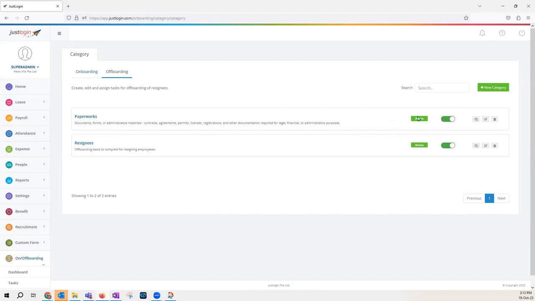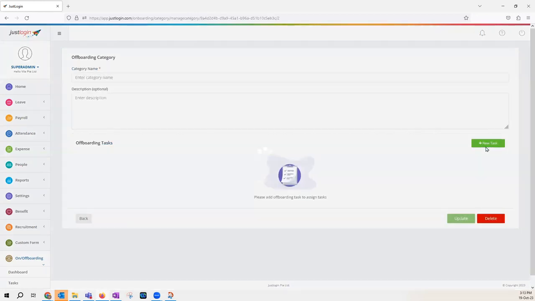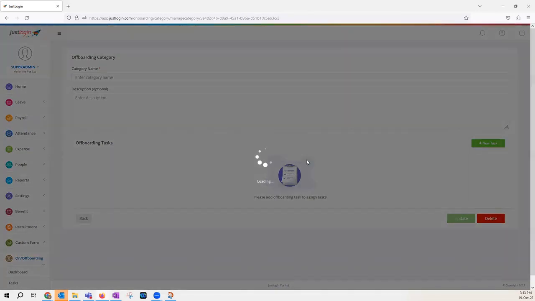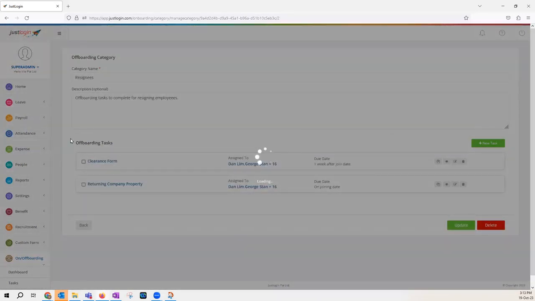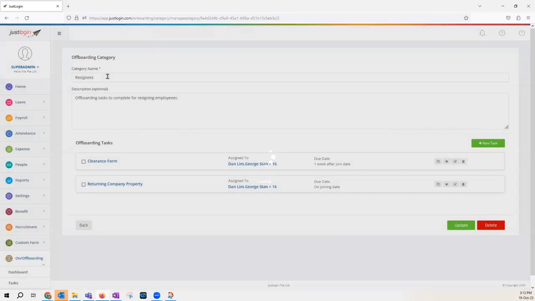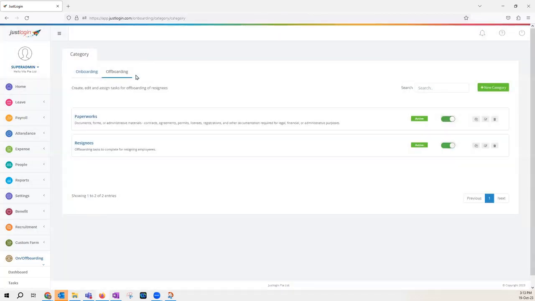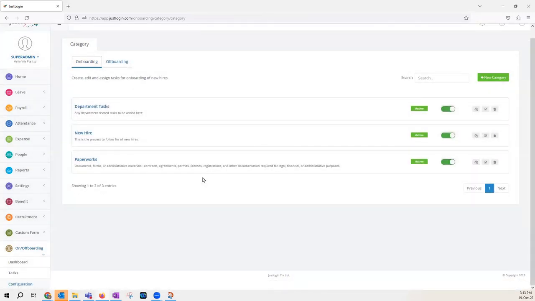So here you can see I have two current active ones, one for resignees and one for paperwork. So I can take a look at the resignees for an example. I click on the update button, I'll be able to see all the different tasks involved for resignees. So tasks would include clearance form, returning company property. So again, offboarding tasks or categories will be similar to how you create for onboarding. And that will be how you create categories and set it up for on and offboarding tasks.